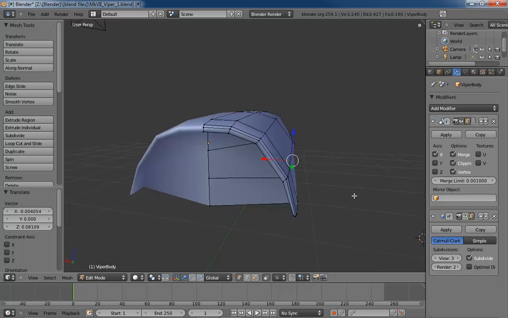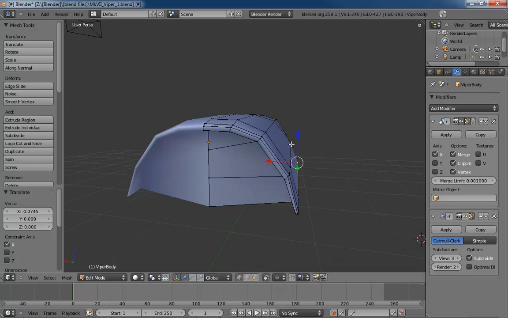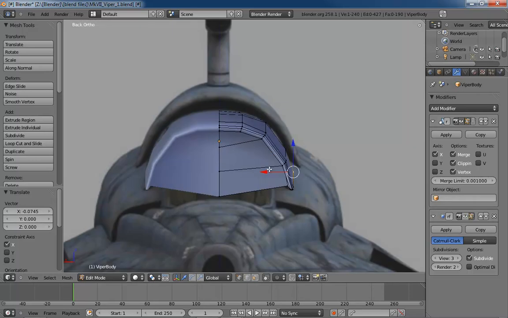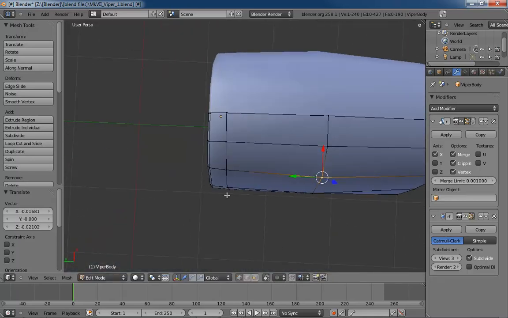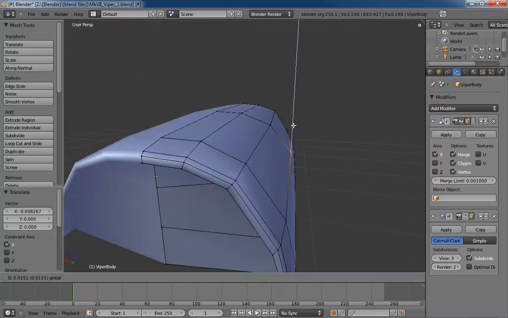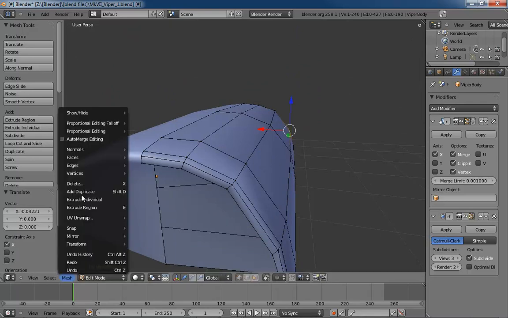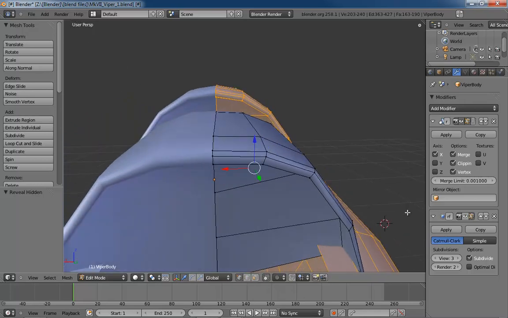So that obviously would need to come out a little ways, so we maintain some nice rounding. And that looks a lot better. So we have that lined up right about there. And we can pull this out just a little bit. Okay, now let's go back over to Mesh, Show Hide, Show Hidden, and there we go.